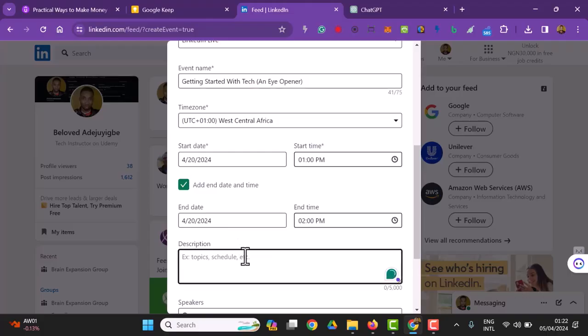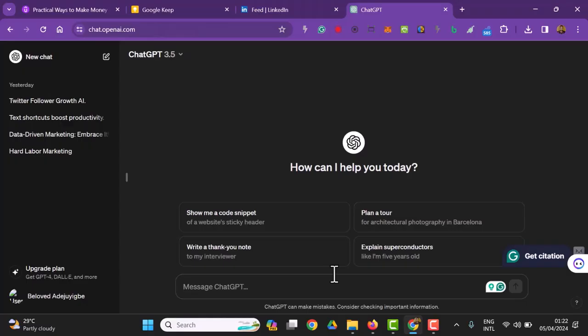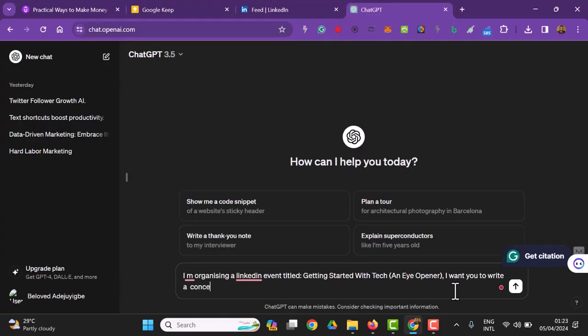Then the description. So I would come to ChatGPT to copy the event name. I'll just come here and prompt: I'm organizing a LinkedIn event titled, and I'll paste the title name, Getting Started with Tech, an eye opener. I want you to write a concept note and agenda for the event.